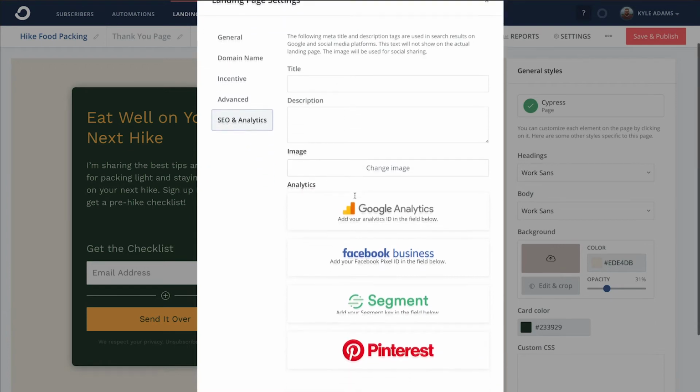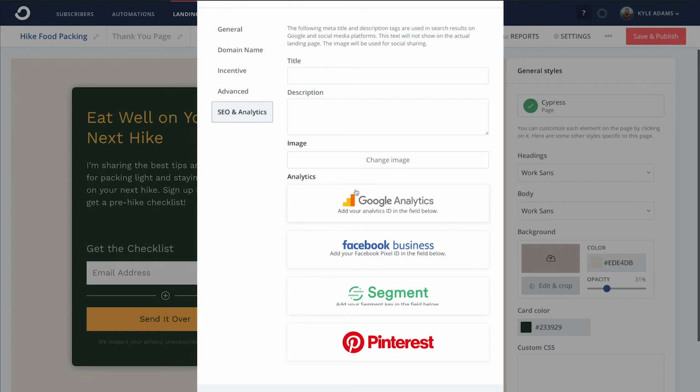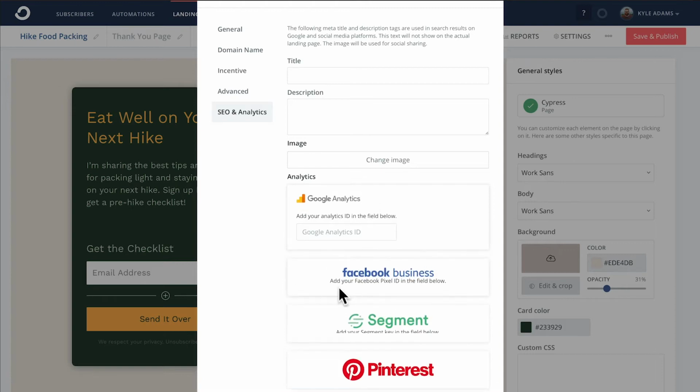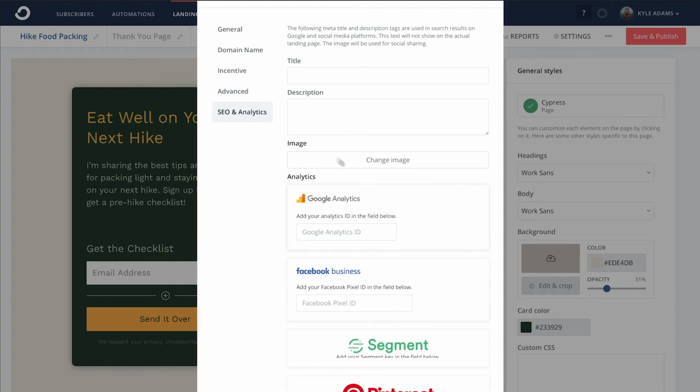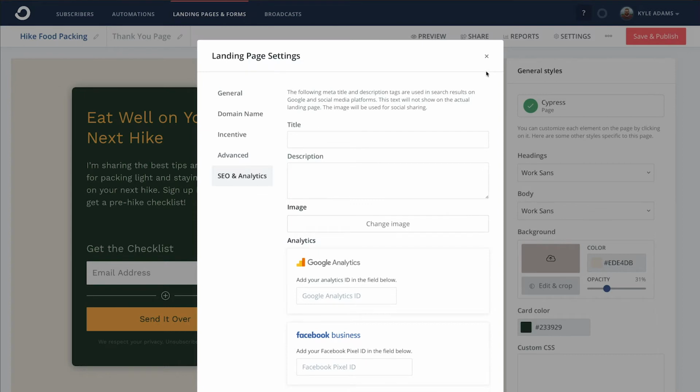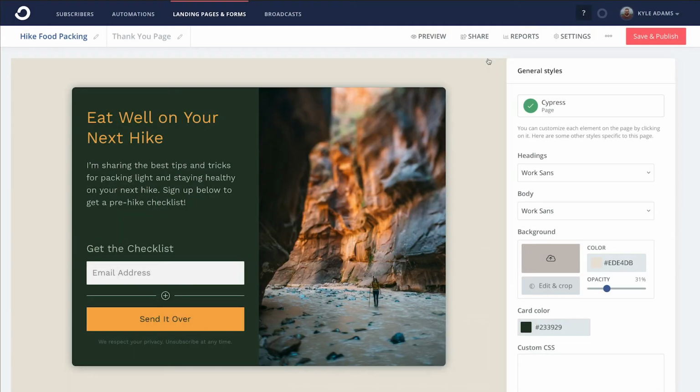And you can also hook your page up to different analytic platforms: Google Analytics, Facebook Business, Segment, Pinterest. All of these have more information at help.convertkit.com. And if you're in one of these landing pages setting it up, just click here and you can get started with setting those up right away. So now we've got a landing page set up, ready to share.